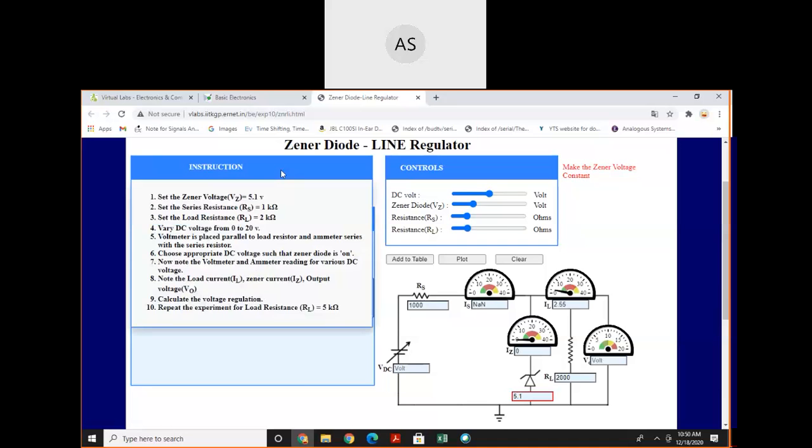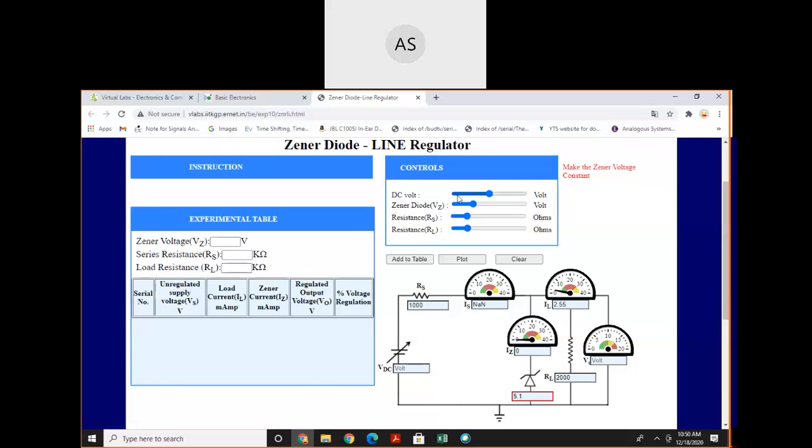Okay. Then vary the DC voltage from 0 to 20 volts. This voltage 0.6 volt, and then this reading is added to the table. Here you will see the table. Unregulated power supply is 0.6. Load current IL is 2.55. Zener IZ is 0 and regulated output voltage is 0.6.